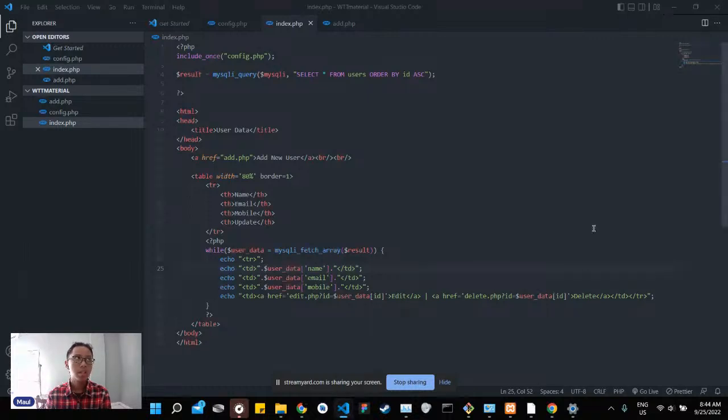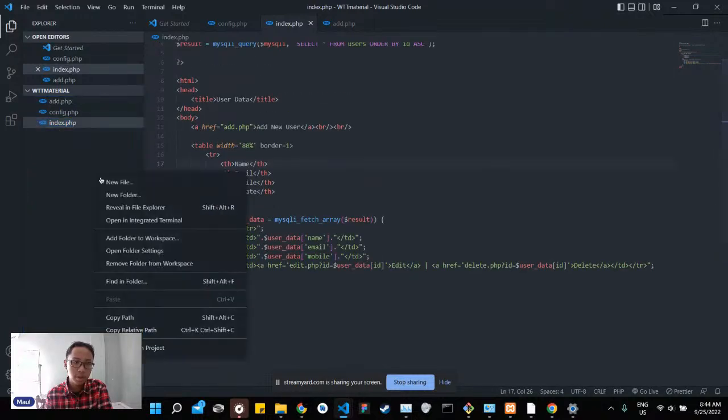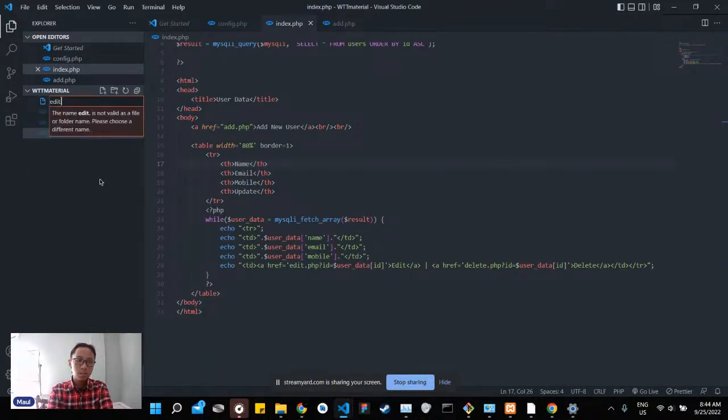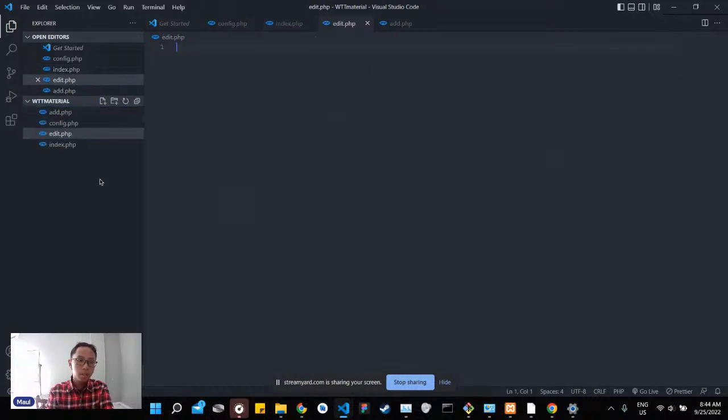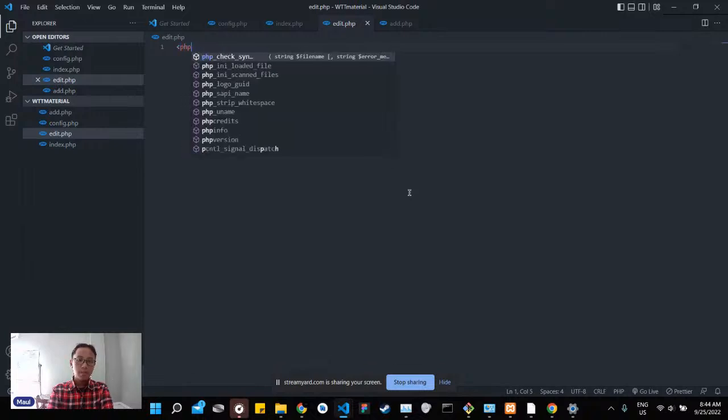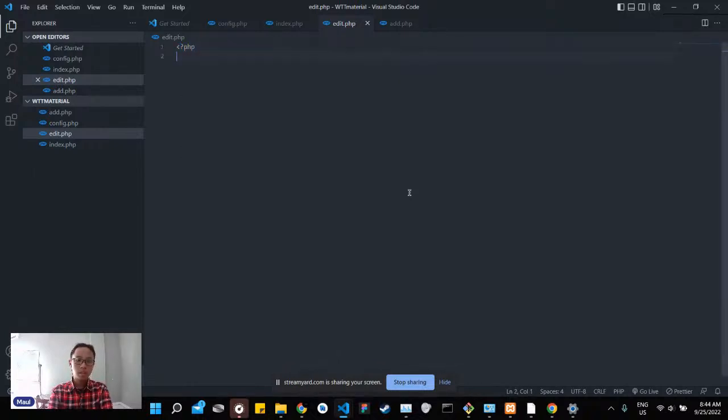So yeah, basically that's it. That's how you add the user, and then we're just going to continue and make an edit.php to edit our data, and then type php, and then type include once config.php.